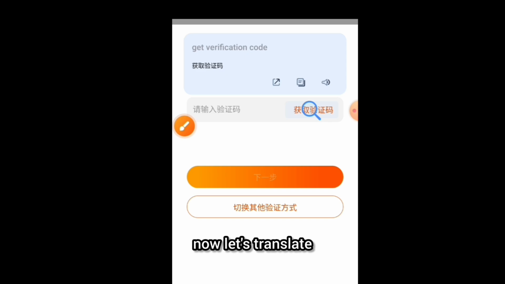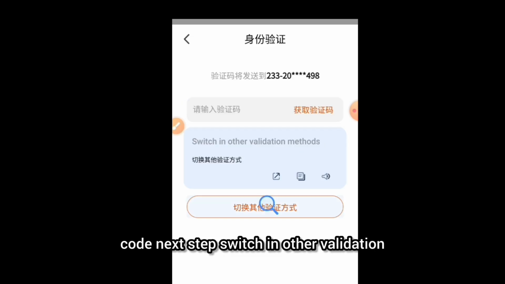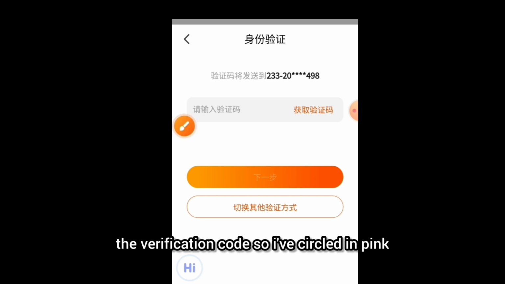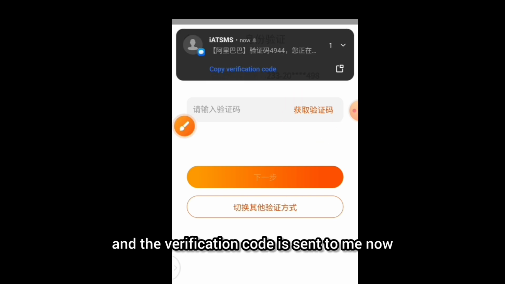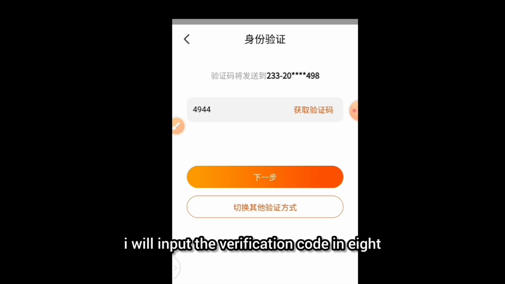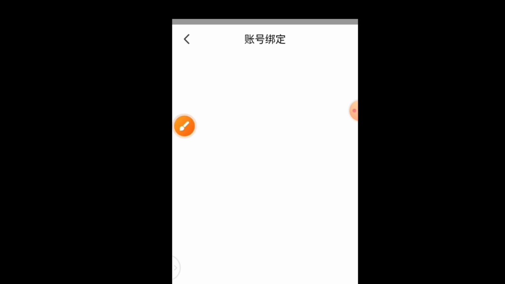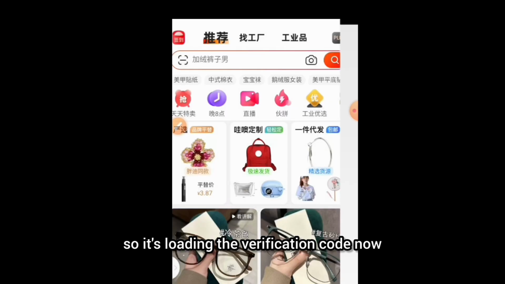Now let's translate what this is saying. It says get verification code. Next step, switch to other validation methods. So I'm not switching, I'm getting the verification code. I've circled it in pink and the verification code is sent to me. Now I will input the verification code, then I continue my process from there. So it's loading the verification code.